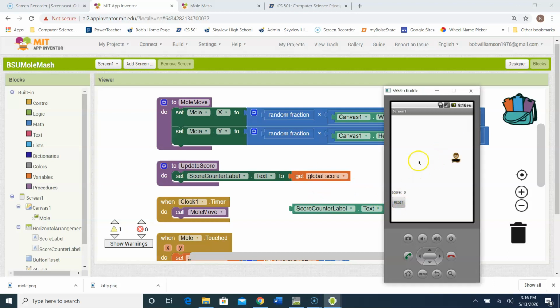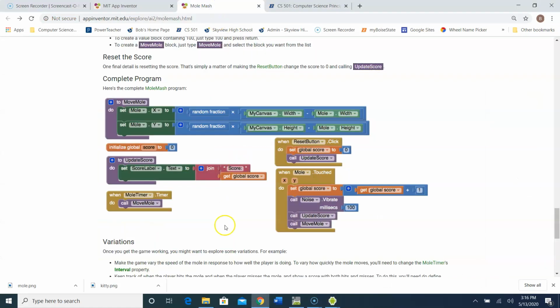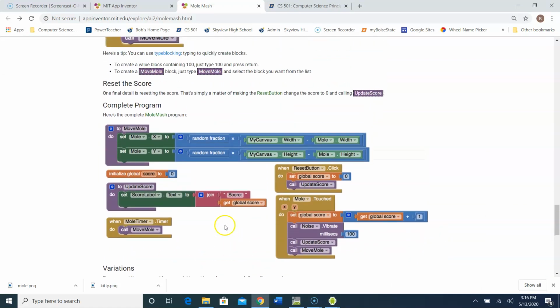So I have slowed the mole down a little bit more. We have another test going on. So when I click it one time, it makes the sound and updates my score label by 1. So we are doing the right thing here. Sorry for that delay. Now what we need to do is to check our specs and see where we're at. Okay, we have completed the program.